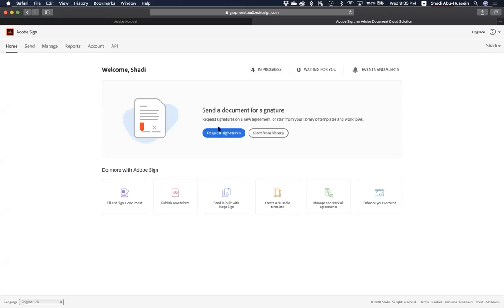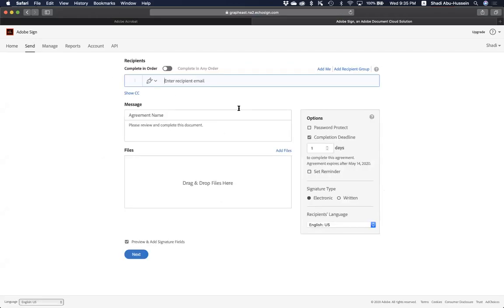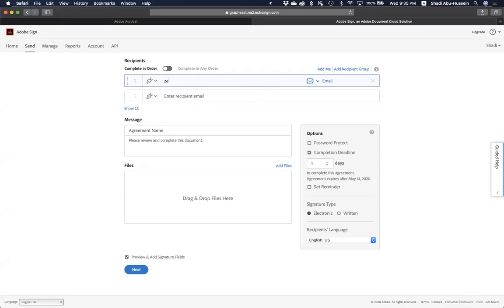For today's session, I will focus on the simple workflow, and this is why I will click in here, and this will take me to the send page. As you can see, I have different options in this page. I will invite my colleague Zaid, who is already attending this session, to help me in this demonstration. So I'm going to fill in his email address.